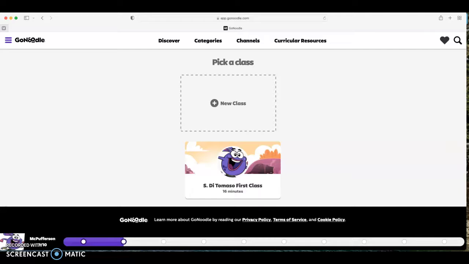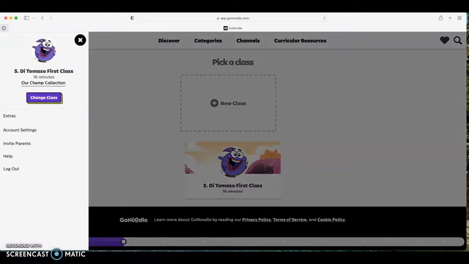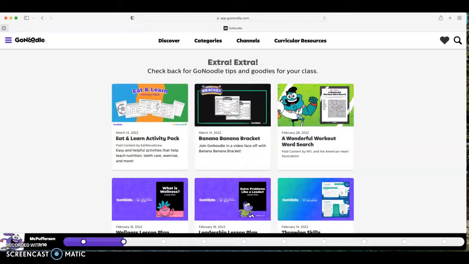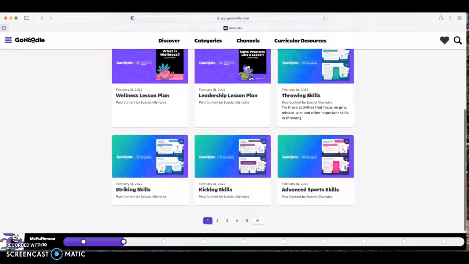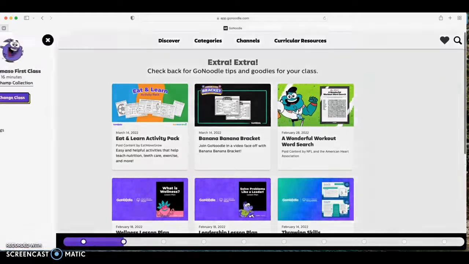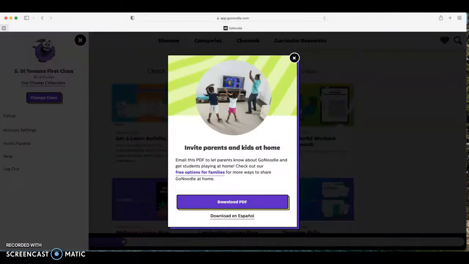Some more features over here on the Go Noodle. You can actually have videos set out to create pages for each class you have, so they're not all going to be the same. There are some paid content that you can get, and it's in the extras, and it just gives you extra plans and different breakdowns of things and activities. You also have the ability to invite parents to join from home. You email them a PDF and then they can play with their children at home as well and get involved and see what you're doing in the classroom to keep the children active.